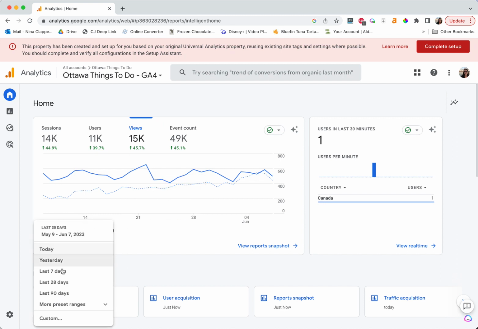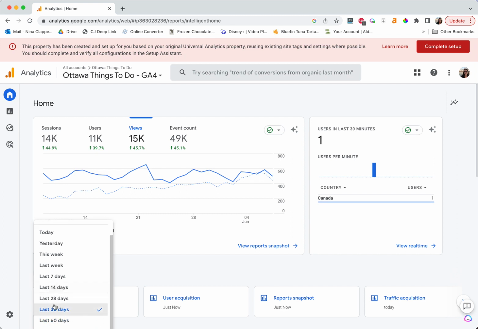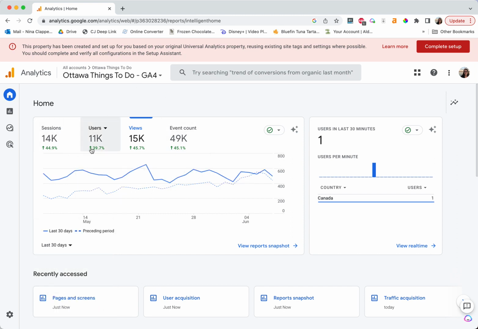And then it's going to default to 7 days. So you're going to go down to preset ranges and then select 30 days so that you can get a 30-day snapshot. It will revert back to 7 days all the time. It's super frustrating, but we got to do what we got to do.